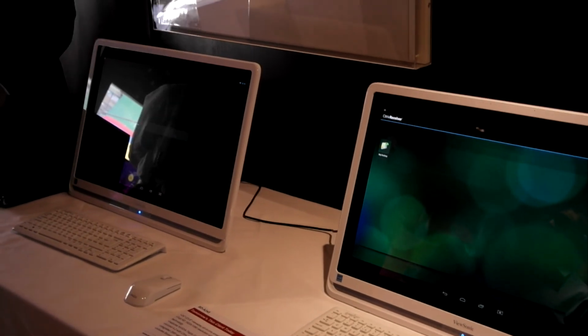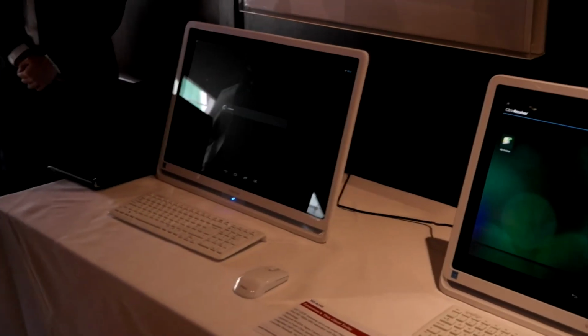Just imagine that device and that device. But what's failing here isn't your splendid monitor, it's the Citrix. Yeah, absolutely.